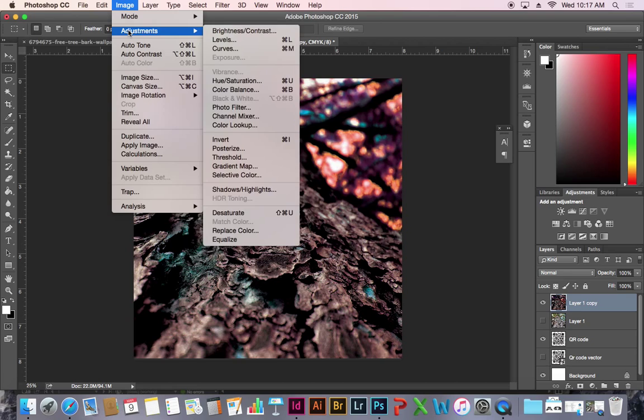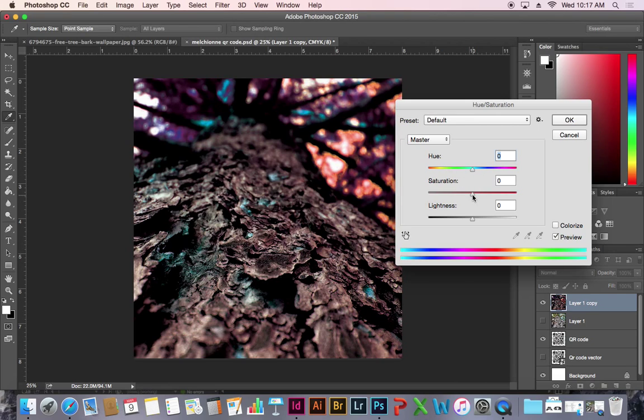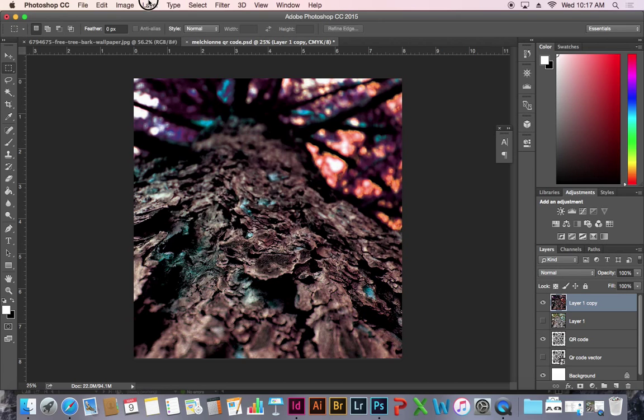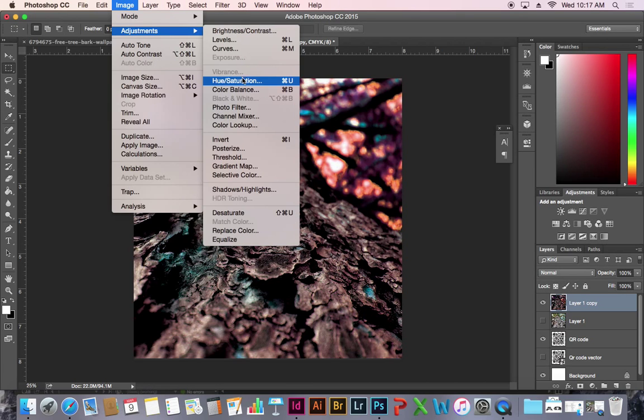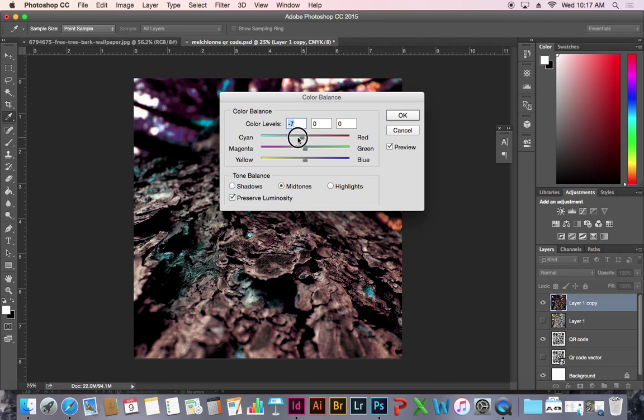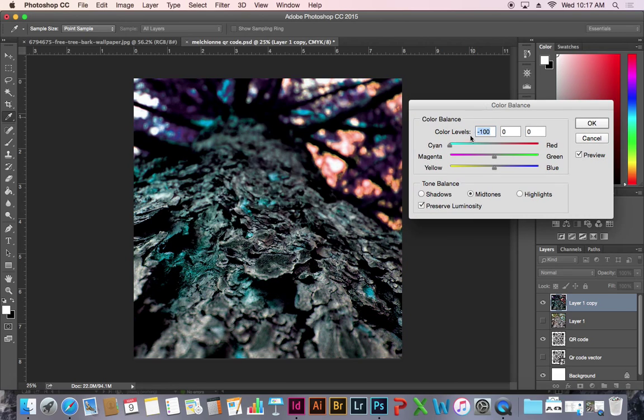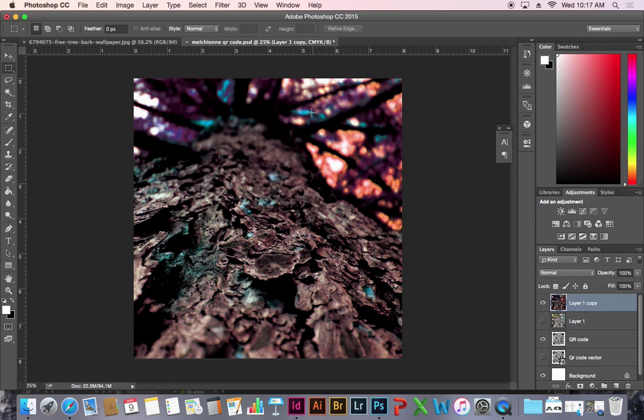I went to Image Adjustments, Color Balance, or with this one I did Hue Saturation. So here you can play, you can increase the saturation so it'll make the colors really vibrant and crazy. Okay? This is Hue Saturation. You can also play with the color balances too. If you went to Image Adjustments, Color Balance, you can make it more cyan or more red, you know? So it's up to you what you want to do. So I'm going to leave it like this.